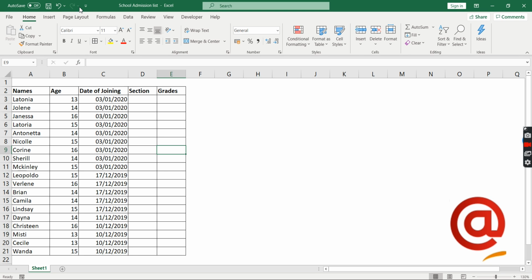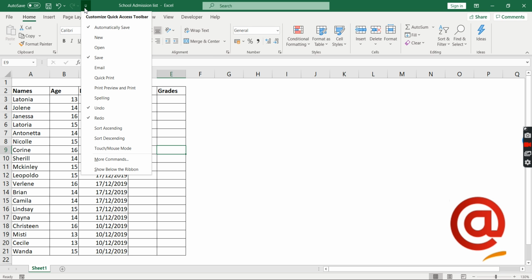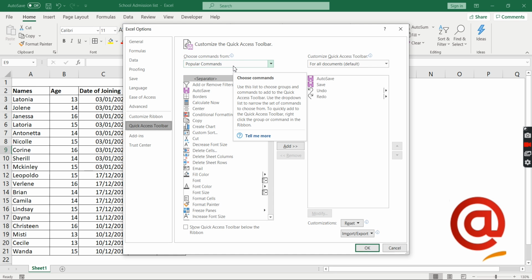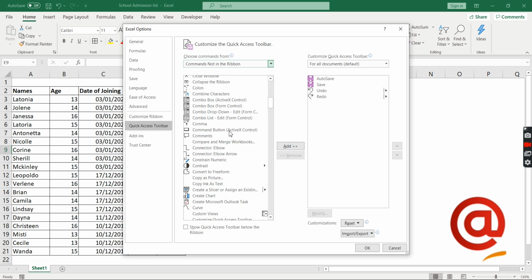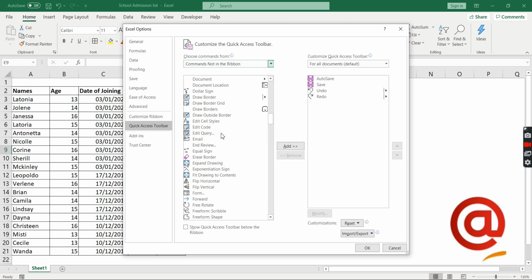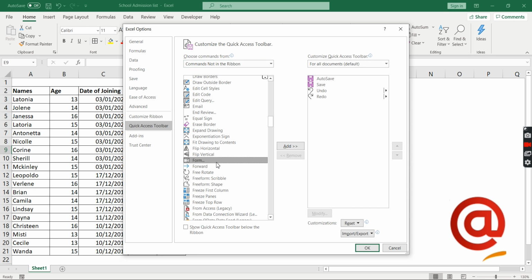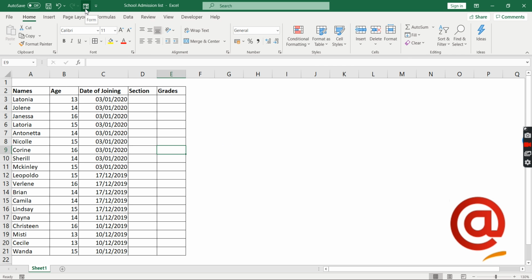So to do that, first we need to go to the drop down from the quick access toolbar. Go to main commands. Choose commands not in the ribbon or all commands. Then look for form in the list. There you go. Then you add it. So there you have the form option here right away.